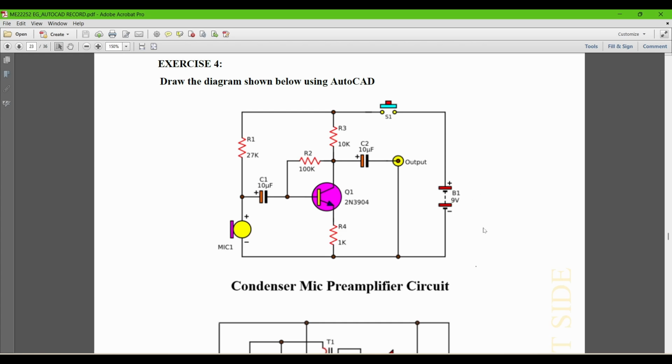So first what we are going to do is model all these things separately, and then we are going to reuse them whenever required. So how to reuse it? To reuse, we use a command called block. Block is a command which will convert it into a particular symbol. Later we can insert it by using the insert command.